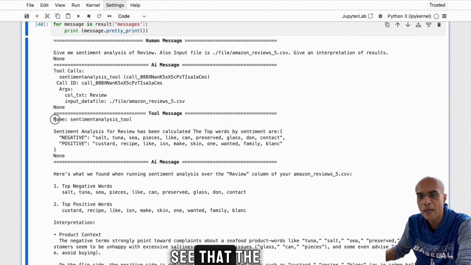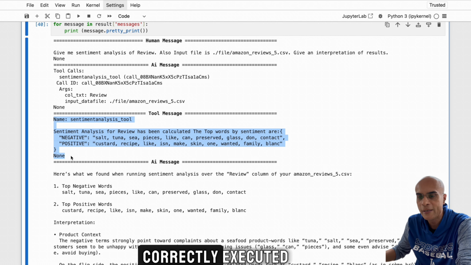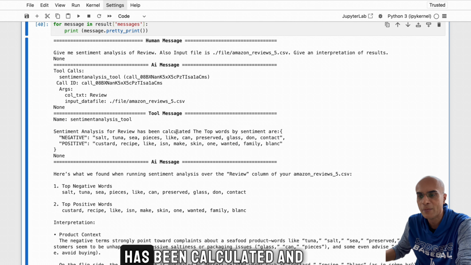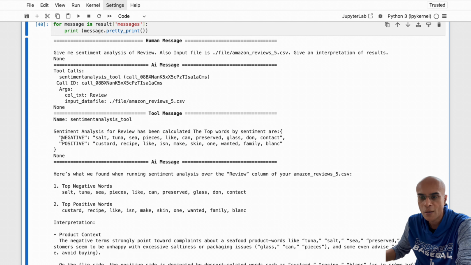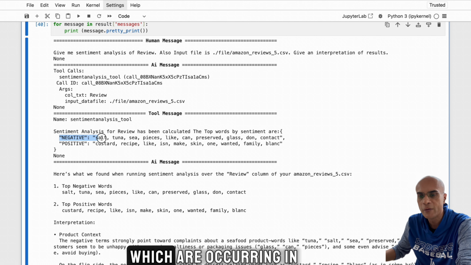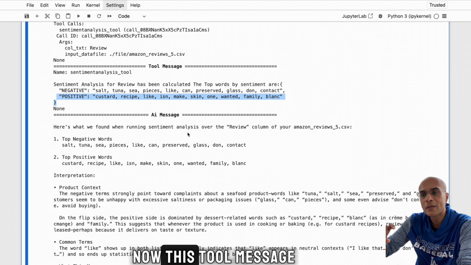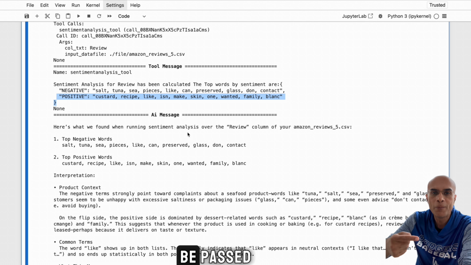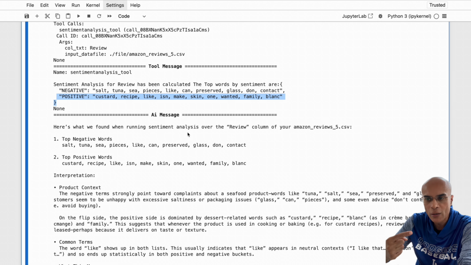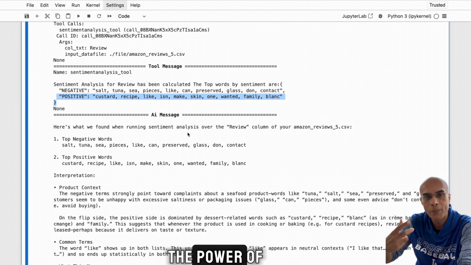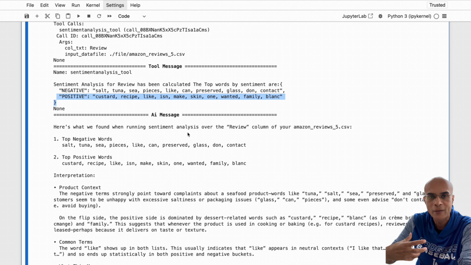And then you can see that the tool node has also correctly executed. You can see that it has said that the sentiment analysis has been calculated, and here is the dictionary of the top 10 words. So here you can see the top 10 words which are occurring in the negative sentiment, as well as the top 10 words which are occurring in the positive sentiment. Now this tool message is again going to be passed to the chatbot node, and the chatbot node is going to use the power of large language model to interpret the results of sentiment analysis.